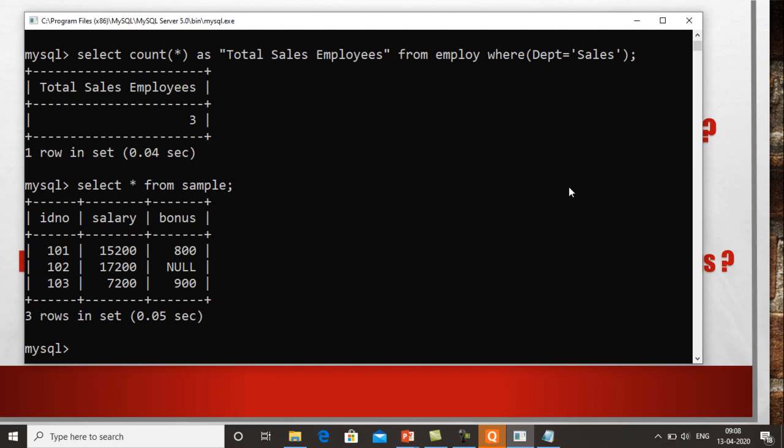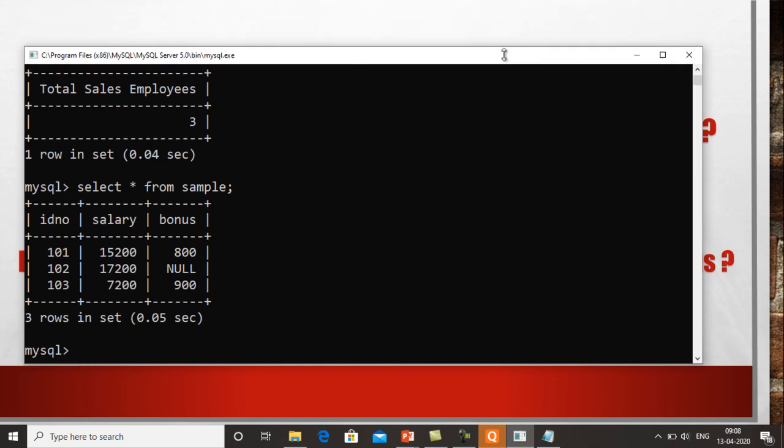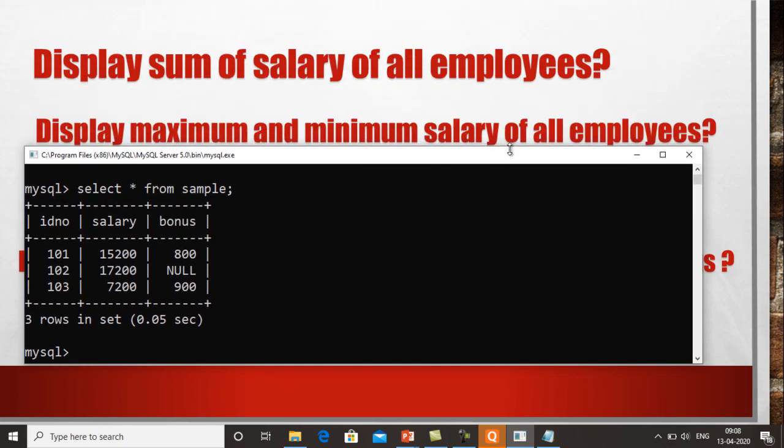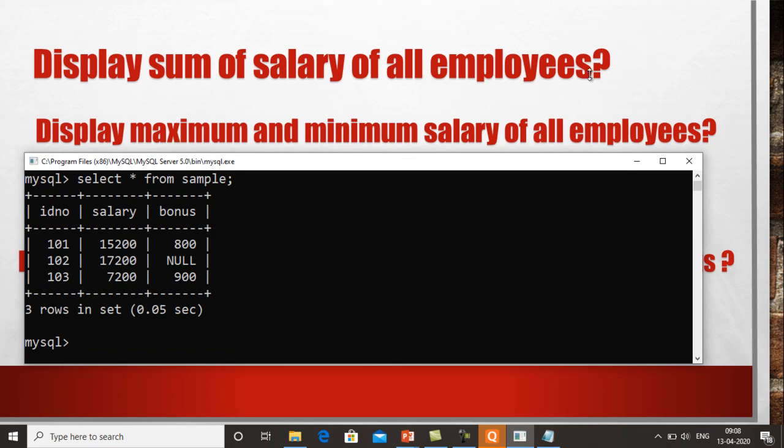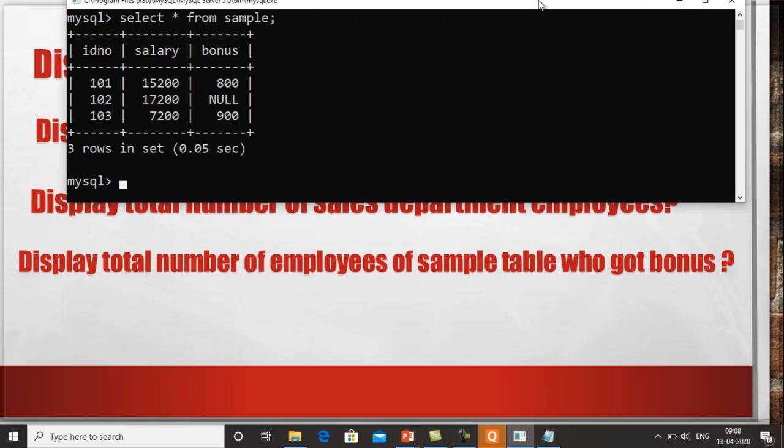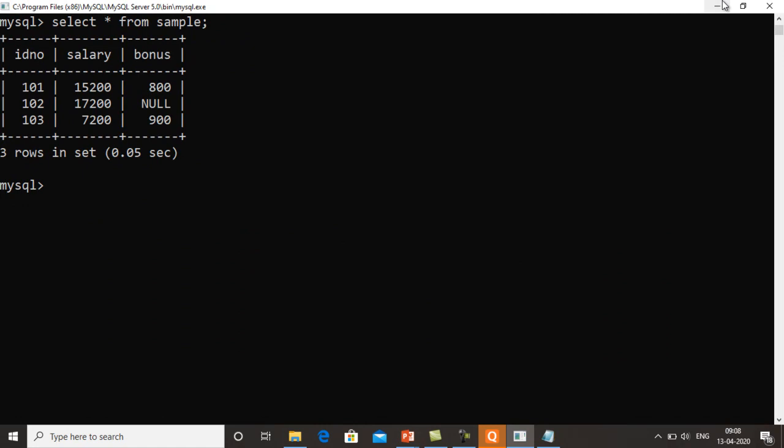Now you can see that for the second person, in the bonus field I have written null. Null means he is not getting any bonus because he didn't achieve his target, so that's why he is not getting any bonus from the company. Whereas the rest 2 employees have achieved their targets, so they are getting some bonus from the company. Okay, so we will basically use this table for getting the answer of these 2 queries. Okay, so let's see what is the basic query with us.